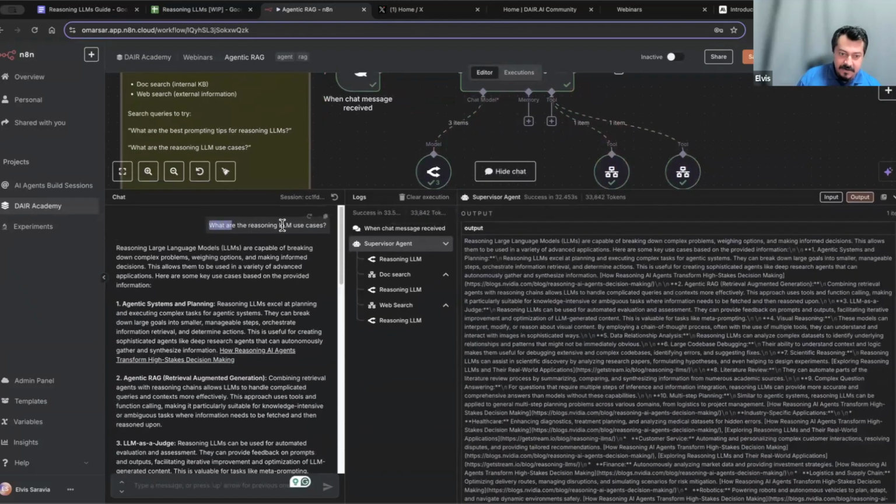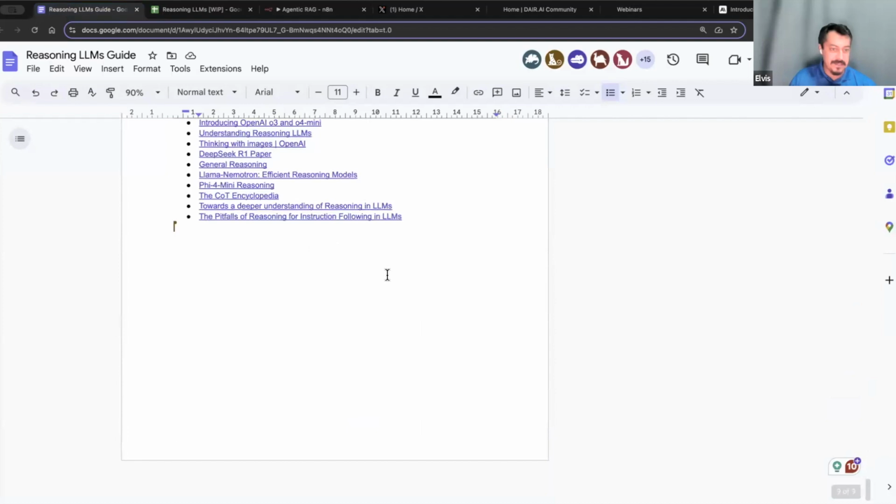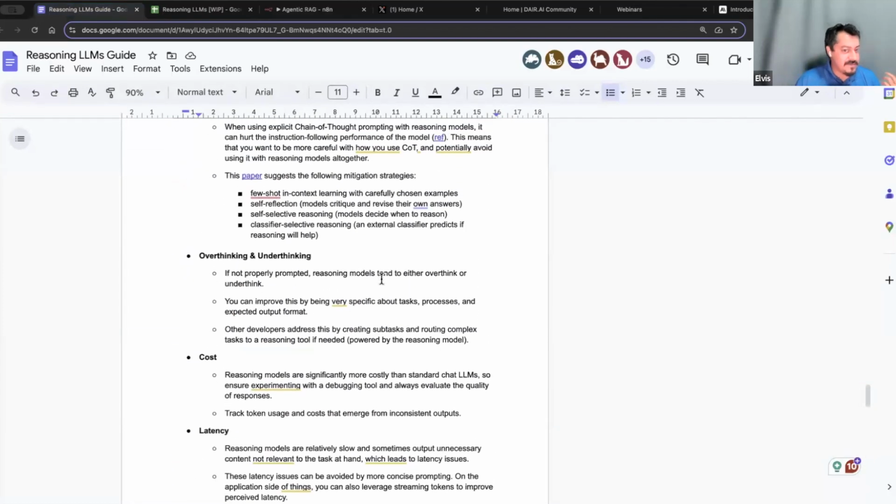So you can see here, without going too much into details, I asked it, what are the reasoning LLM use cases? It does have access to reasoning LLM use cases, like a list that I gave it. So I'm expecting that this system will summarize the use cases. But you can imagine if this was hundreds of pages. How long is this? 9 pages. But if it was hundreds of pages, you can start to see how useful this will be.